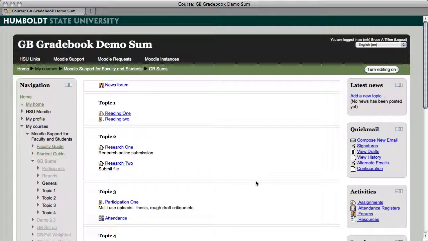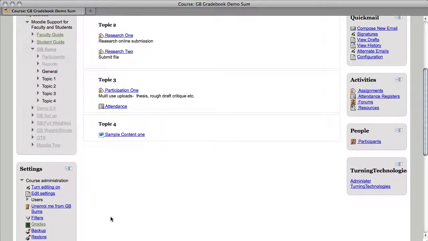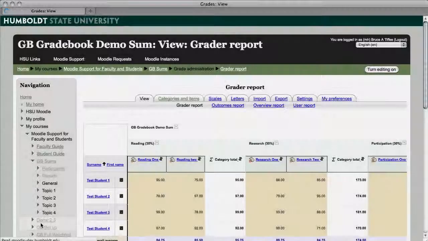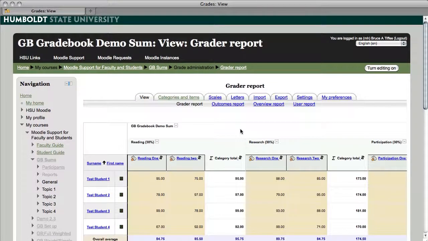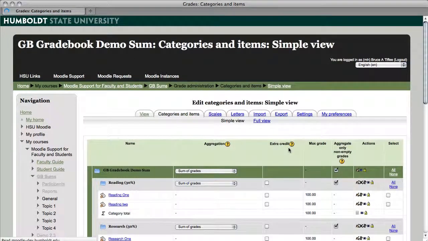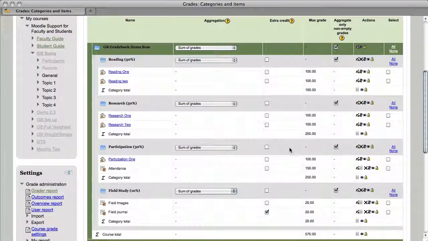We are in a gradebook called Gradebook Demo Sum, and we're on the front page. We're going to go immediately to the left-hand column, and we're going to find the item that says Grades. Give it a click. You'll notice that I have filled in a lot of assignments and a lot of values. Let's come up to Categories and Items and give it a click, and you'll notice we have chosen Sum of Grades, not only for the gradebook itself, our very top choice, but for each of the categories as well.